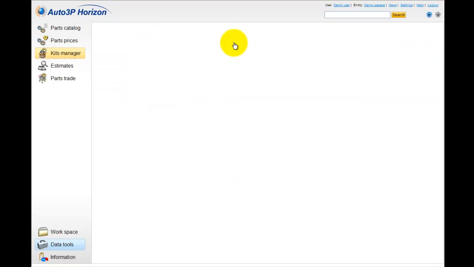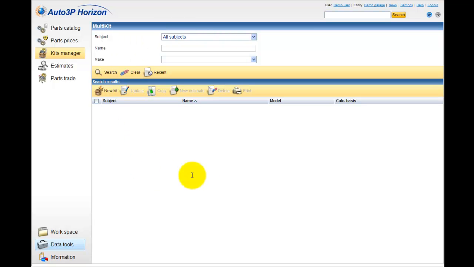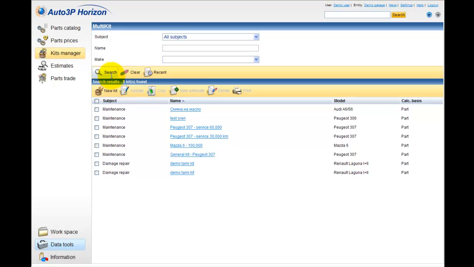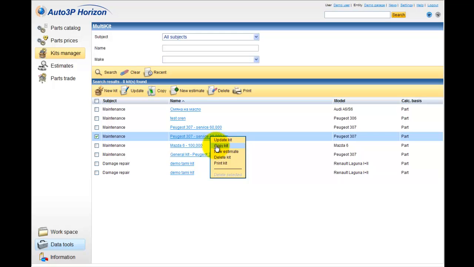We can go back with this arrow, and it will go out to the main list and the searching screen. If we now click on the search button, we can see that we have a new kit that we've created, the maintenance kit of Peugeot 307 for 30,000 kilometers service. From this kit we can always click and use it if we would like to update or copy it for another kit, or to create a new estimate from it.